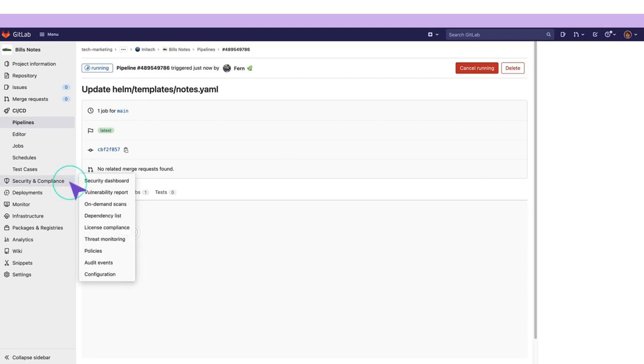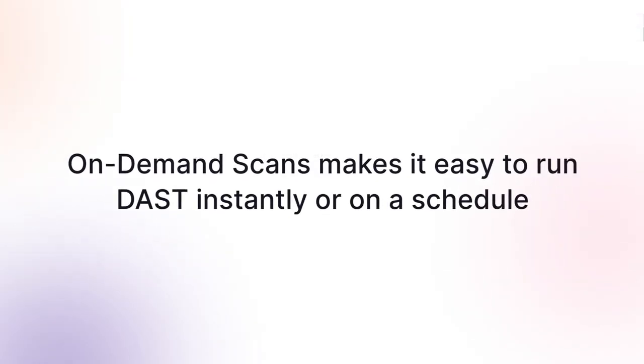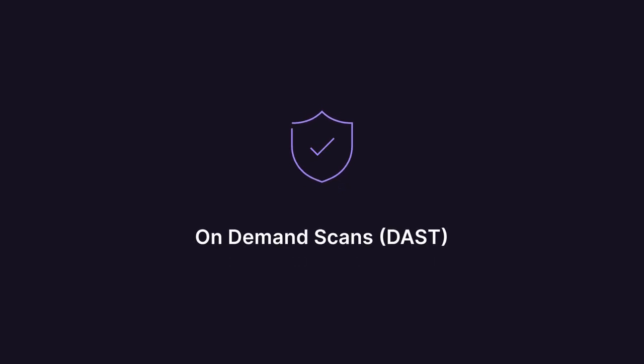Now, go back to On-demand Scans, and we see a view of every scan that is running or that has run in the past. On-demand Scans makes it easy to run DAST instantly or on a schedule on the location of our choosing, helping enhance the security of your running application.